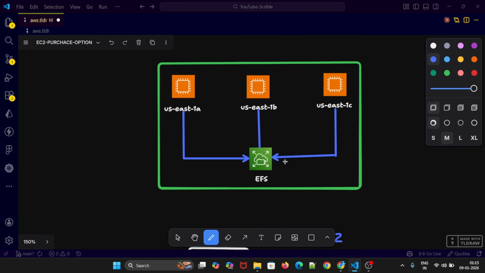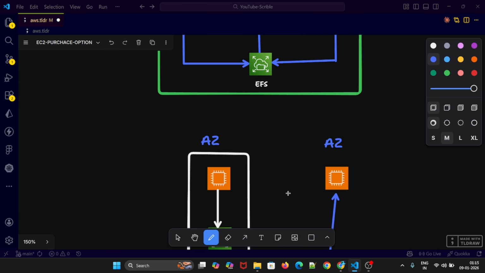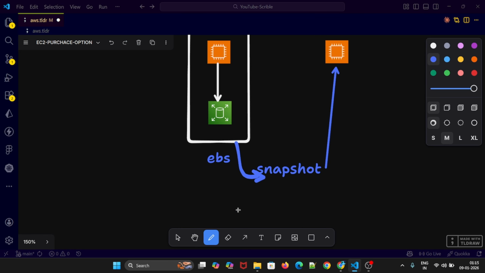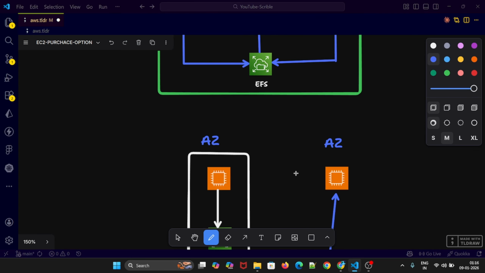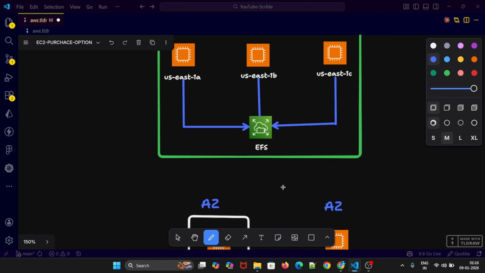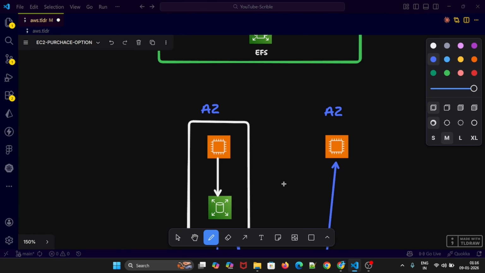So the difference between EFS and EBS is also the performance. You will get different performance. In EBS you will get a little bit less performance because it's a network file, and in EFS it will be in your EC2 instance, so that you can access it quickly. And that's the reason.